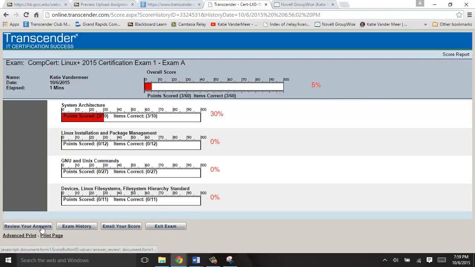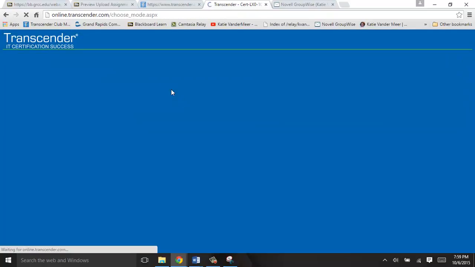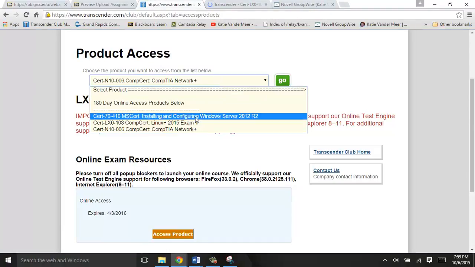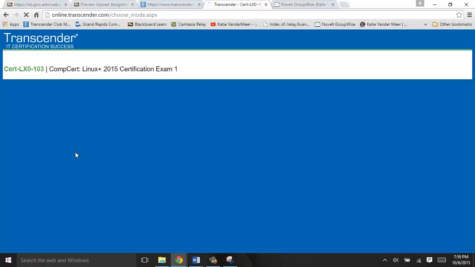So that's how you submit your Transcender assignments and where you find these things in Transcender. Again, go to whatever product you're using and then see if you want to configure it or do a preset exam.